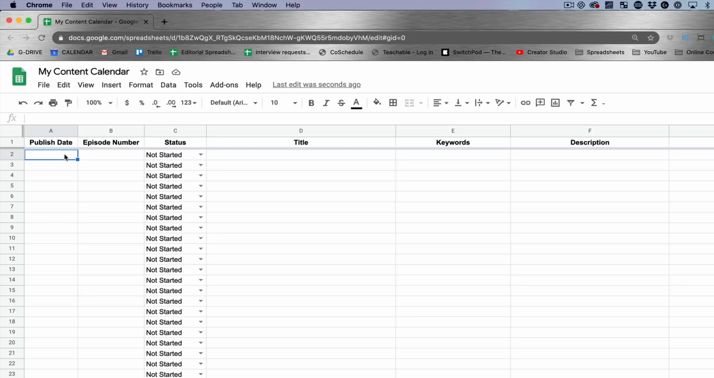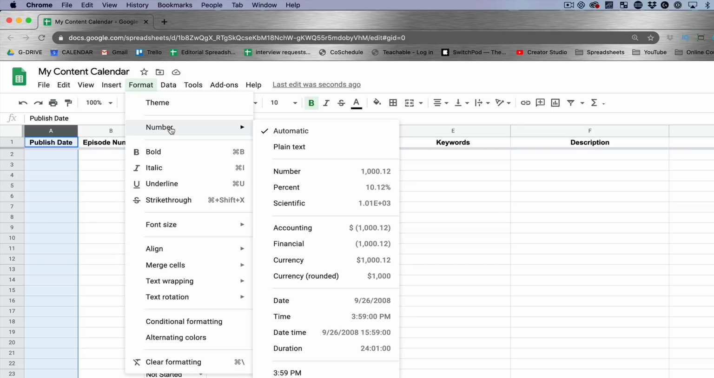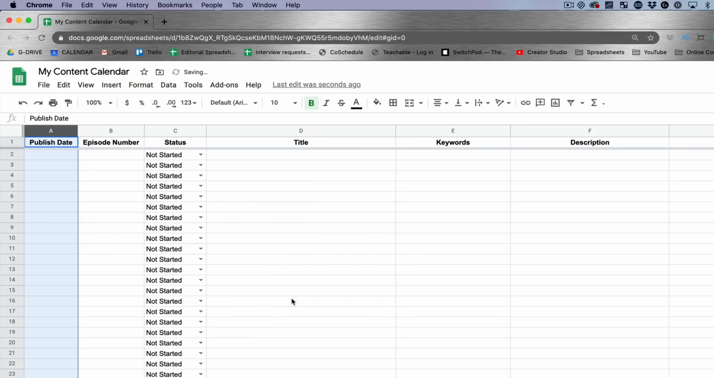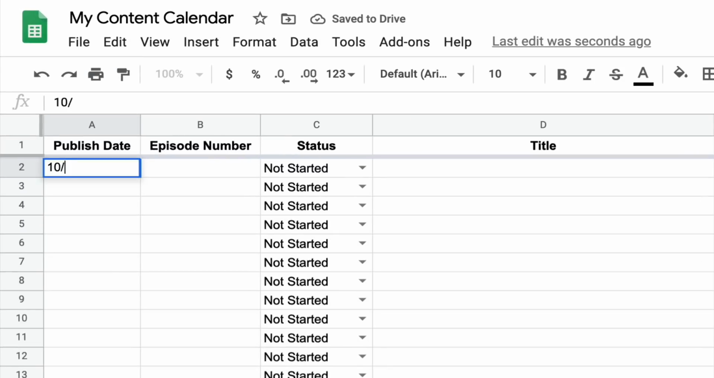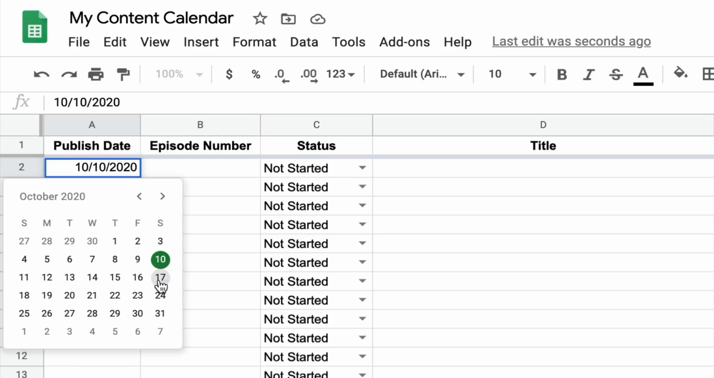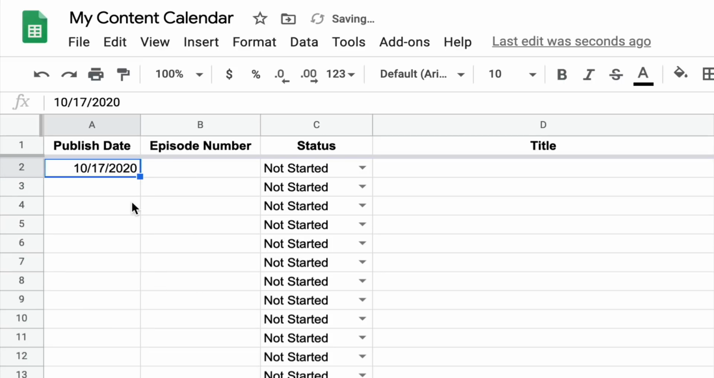Now, publish date is interesting. What I like to do with publish date is I like to go here and select the entire column. I do that by selecting the top here, A, and then I go to format, number, date. So now what this will do is it'll add a date. So today is October 10th, so I'm just gonna do 10-10, and you can put the year, in fact, if you'd like to. And what's cool is now, this is a date, of course, but if I double click on this, wow, there's a calendar now. So if ever I need to change it, I don't have to type in anything. I can move it around if I'd like.